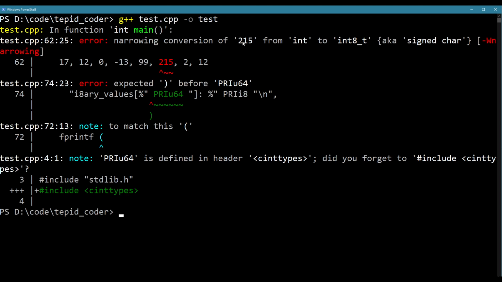It's going to go plain. So nearing of 215 to right. It's too big of a value. I can't actually put that in there.